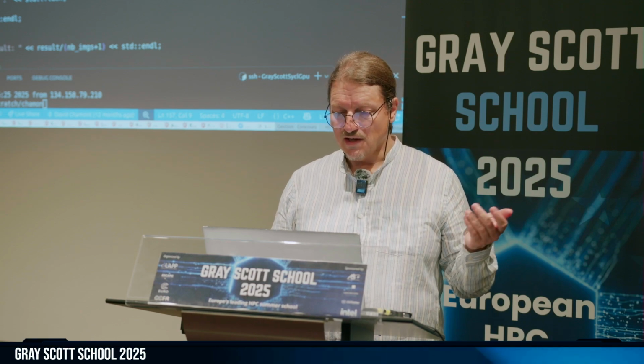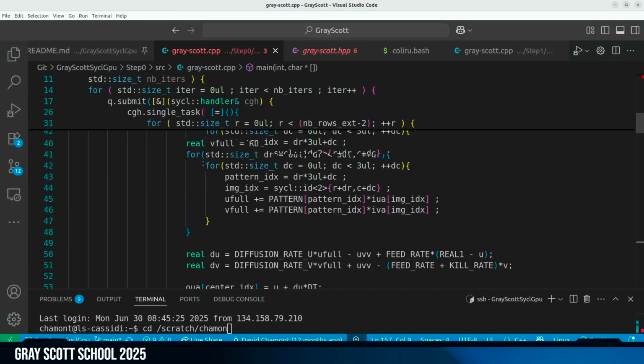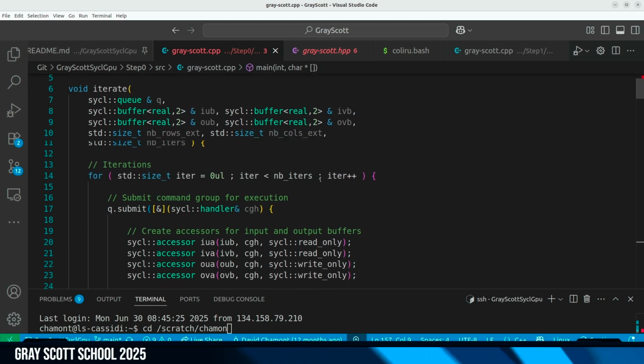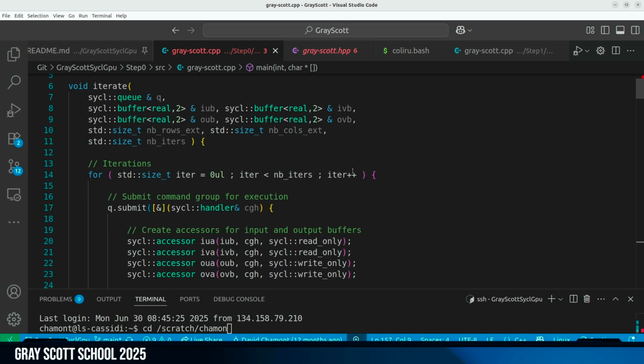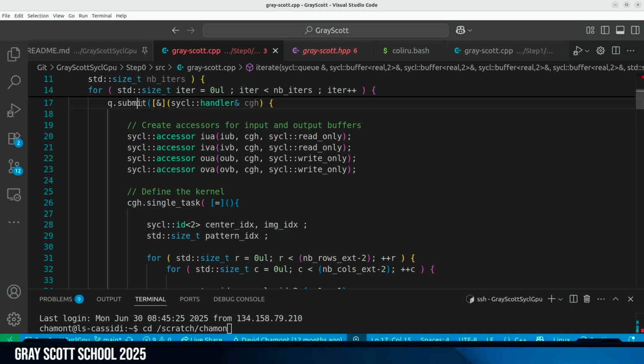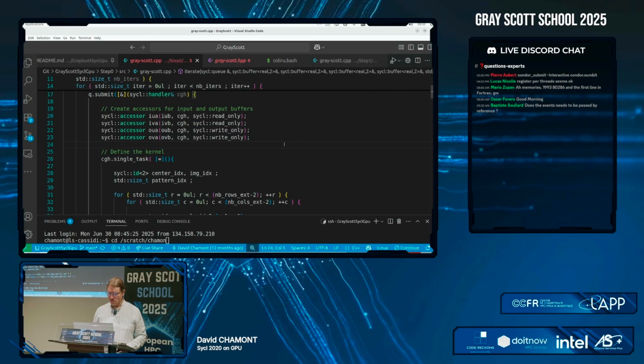So what is iterate doing? Iterate receives the queue and the 4 buffers. Each time I will take the first one, copy it in the second one, and swap. So instead of U1, U2, I prefer to call them input U buffers, input V buffers, etc. I have the size, which is the extended size. So I will do NB iterations, and each time I'm submitting a job to the queue.